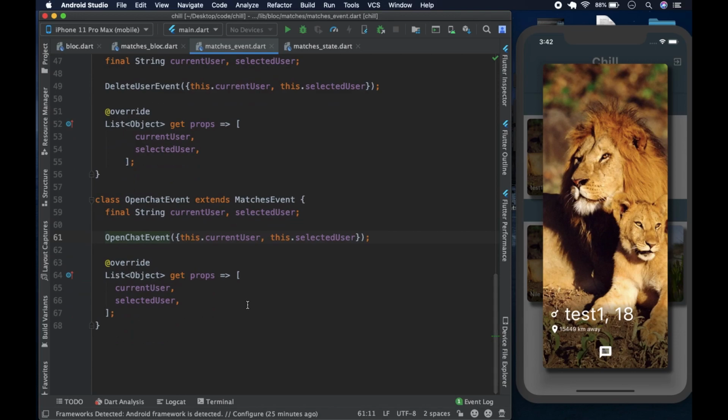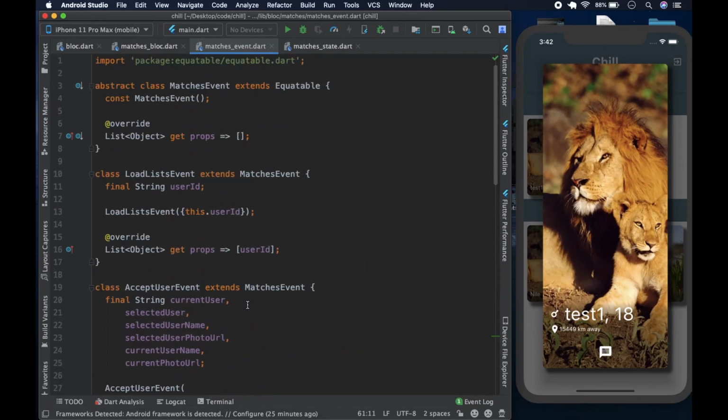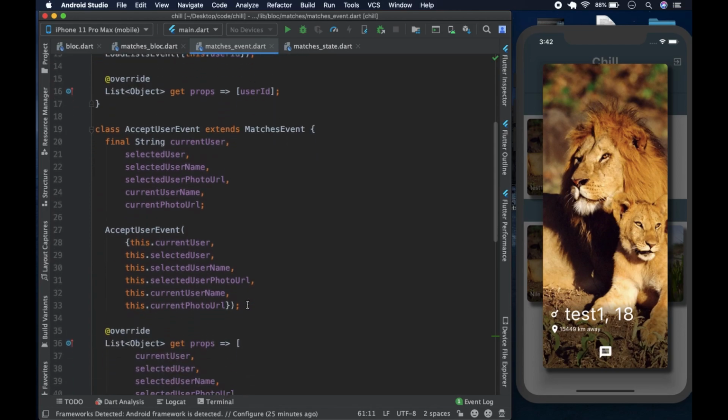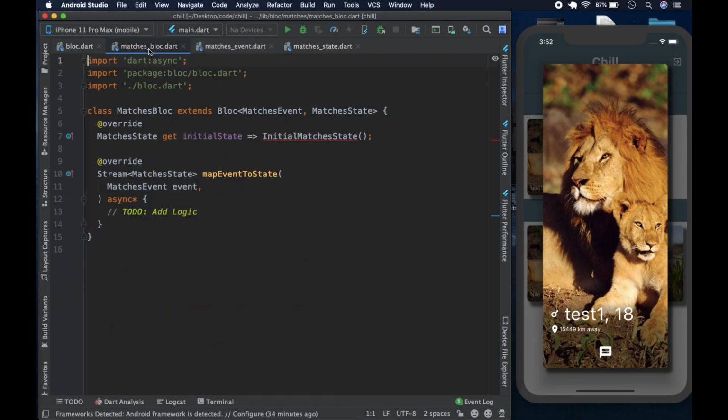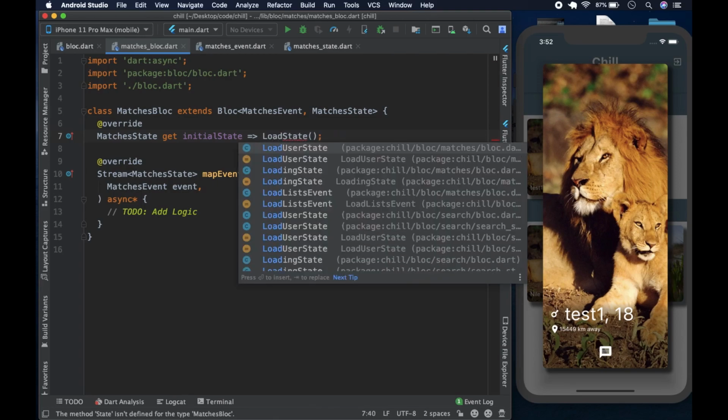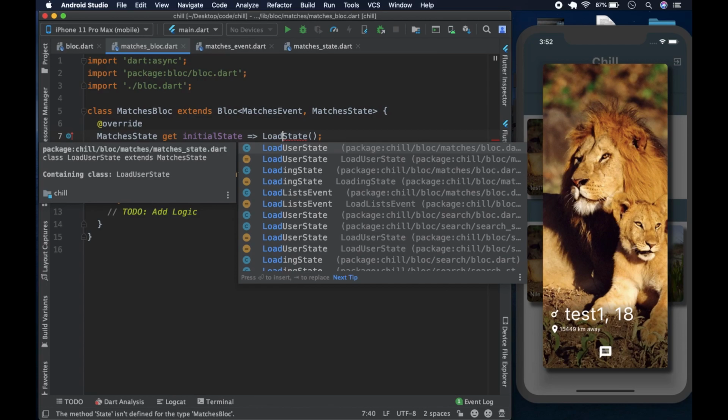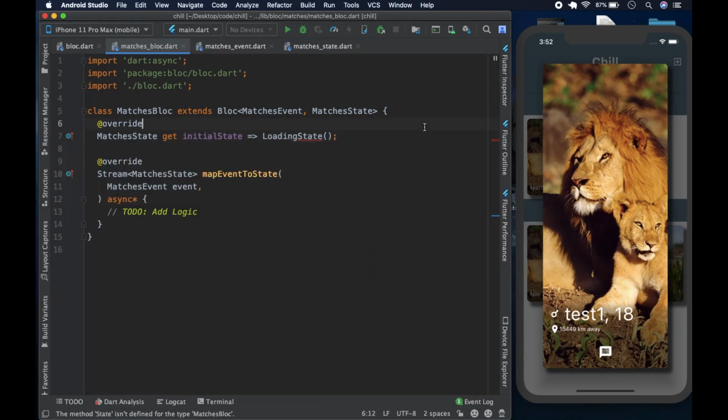And like that, we are through with our events. We have the load list event, accept user event, delete user event, and open chat event. So the four are done. It's time to move to the bloc. The first thing we could do is set the initial state, which is actually the loading state, like so. So we can do that and save.